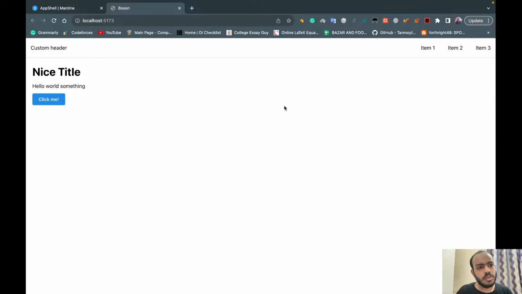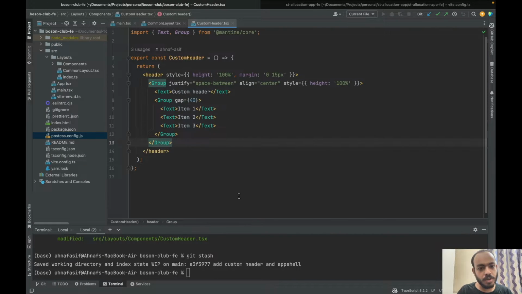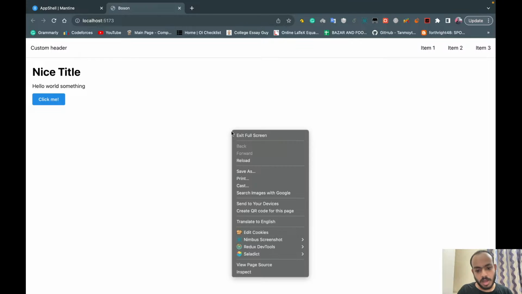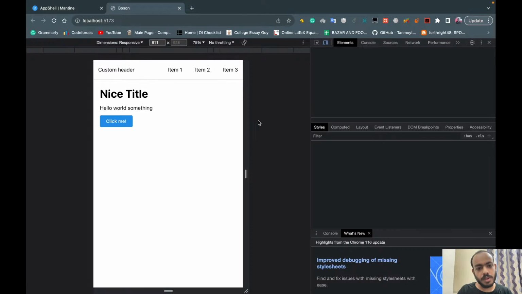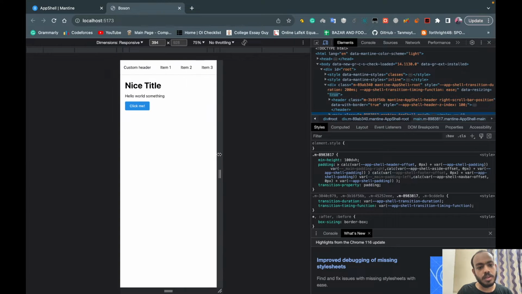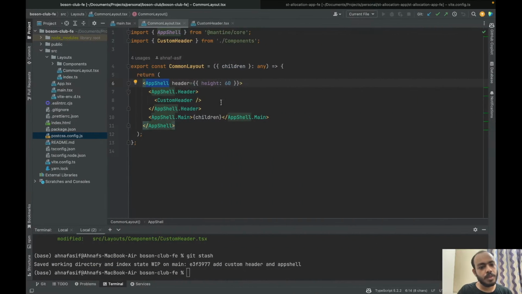So in our last video, we created this header with some navigation items, and I tidied up a few more things. As you can see, we have created this common layout, and I used app shell, Mantine app shell. However, this navigation bar is not responsive. So if we reduce the width, this doesn't look good. So I'm going to change that.